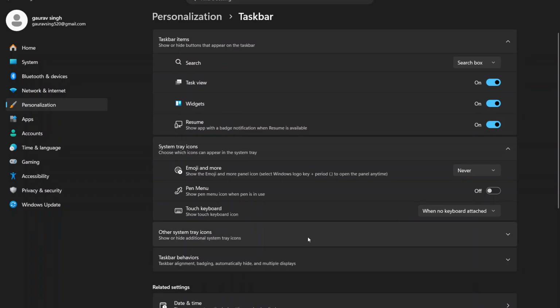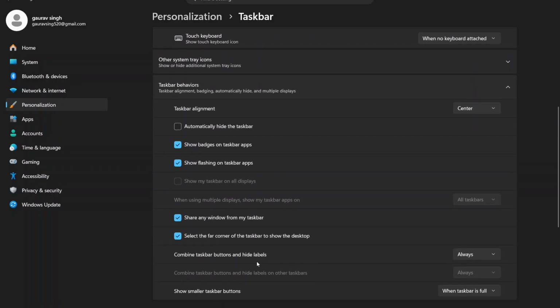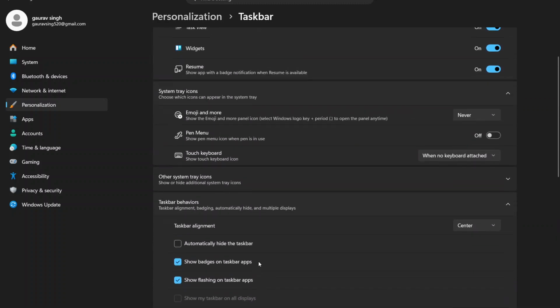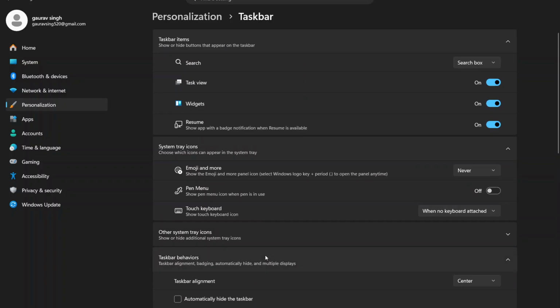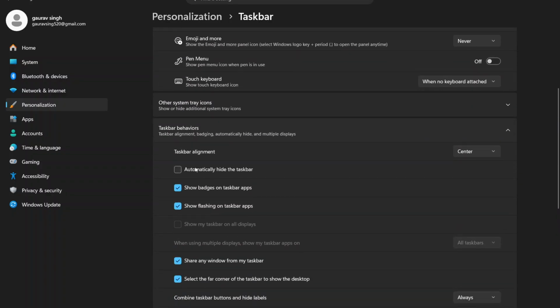Additionally, you might be missing specific icons from the system tray, that little group of icons located generally in the bottom right. Windows 11 sometimes keeps these icons hidden by default. To adjust this, look for an option that says Other System Tray Icons. Go ahead and click on that. You will see a list of the potential icons that can appear in your system tray. Scroll through and turn on any icons that you'd like to see regularly accessible.